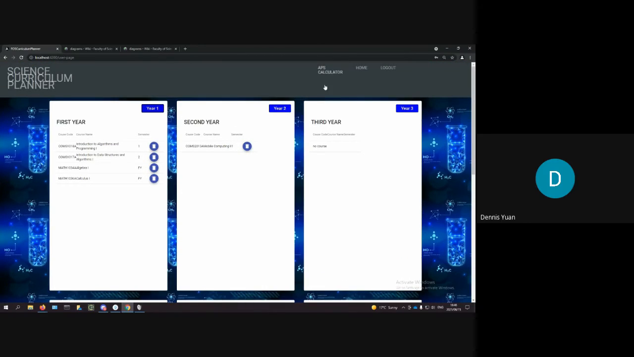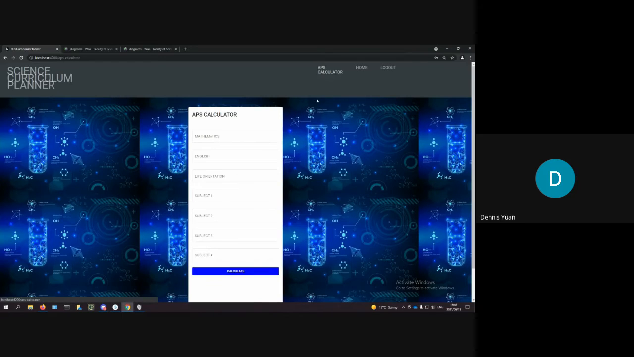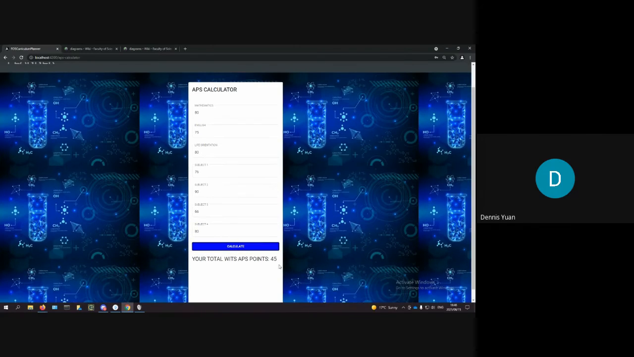For additional functionality that is not a requirement, we have added an APS calculator. This is where you enter your matric marks, like your maths, English, life orientation, and all your other subjects, and it will return the FITS APS score you have achieved. And that wraps up the front end.